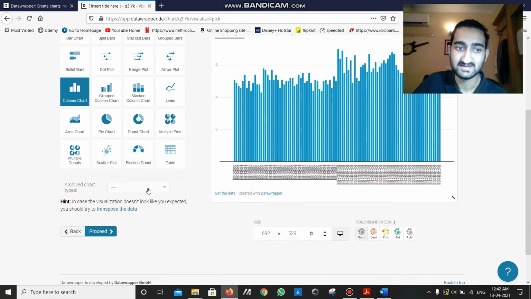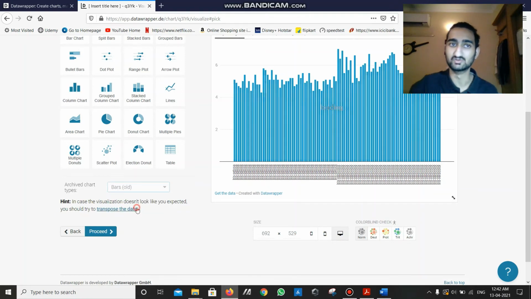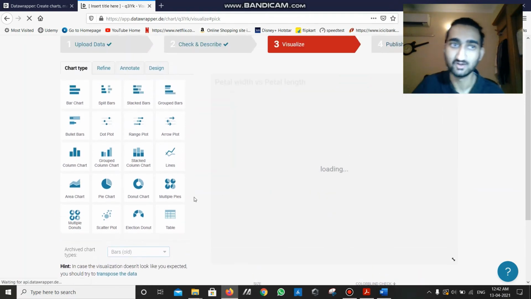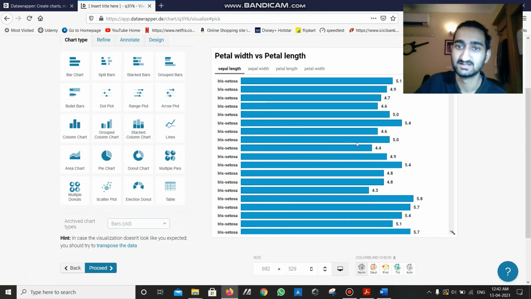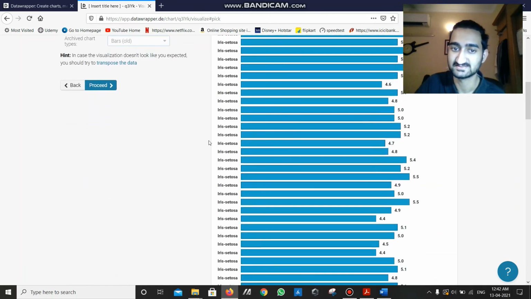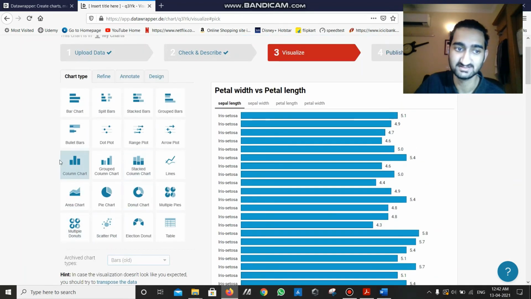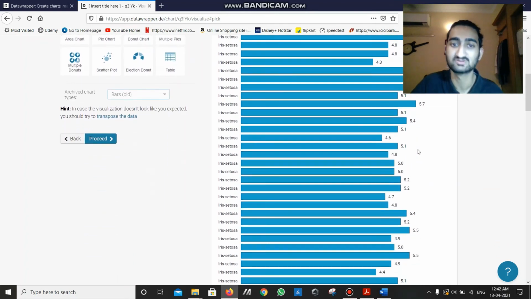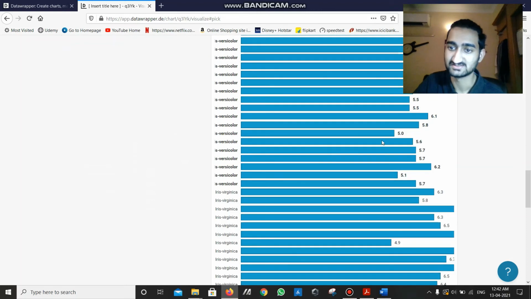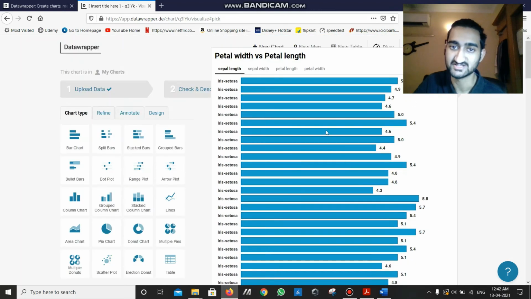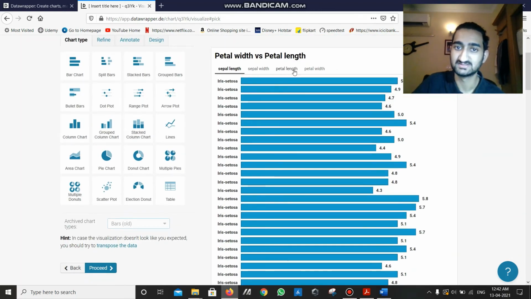Apart from this, if I click on archive chart types, then we can see the bars old type, which is the original old style bar chart. Here we see this as we saw in the bar chart type, but this is an older version. This is the more classic version, and there is no color variation. Here we can choose the different attributes according to which we need to plot the bar chart.